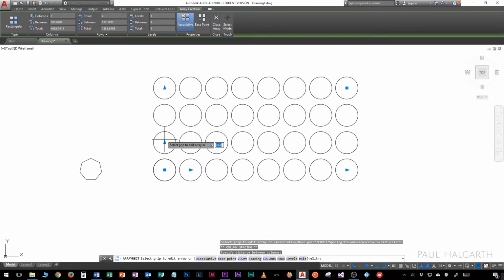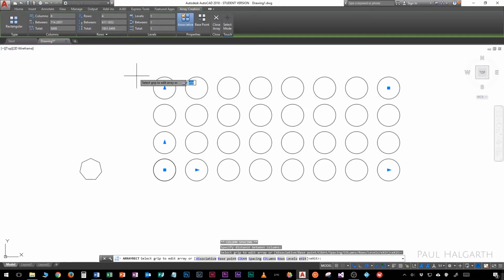I can actually be more precise with those values by changing them up here in the text boxes. You can see that I've got two different values: total, or distance between. If I wanted to change these so that they covered a distance of 5 meters, from the center of the first circle to the center of the last circle, I just come up to the totals text box and type in 5,000, and now that has created an array that is actually spanning 5 meters from center to center.